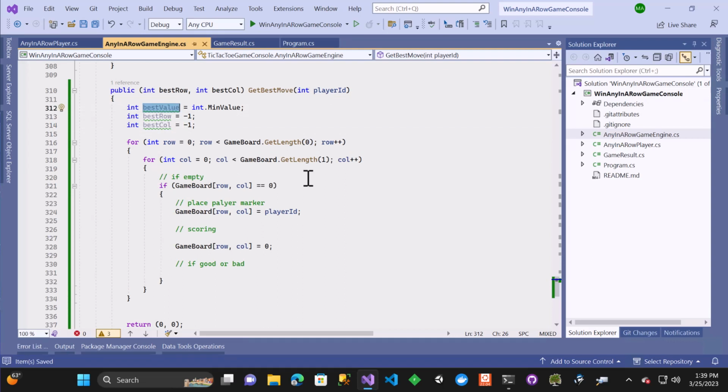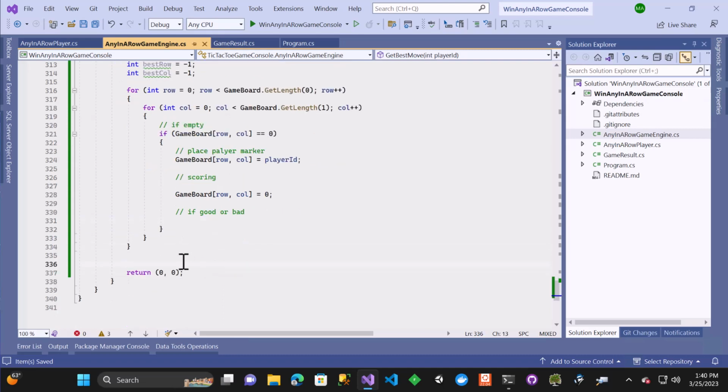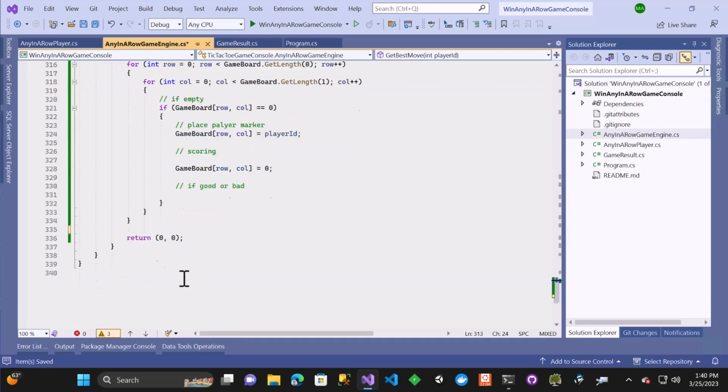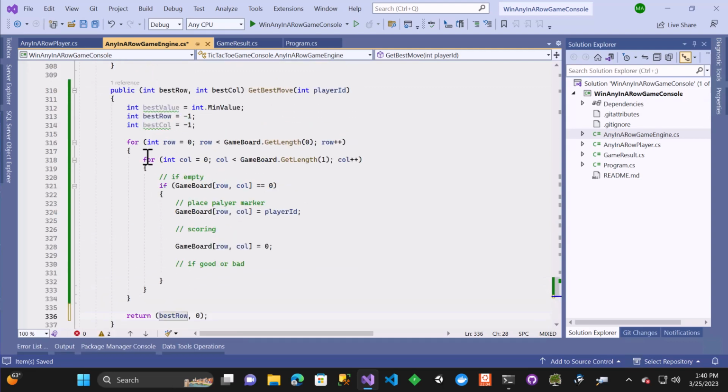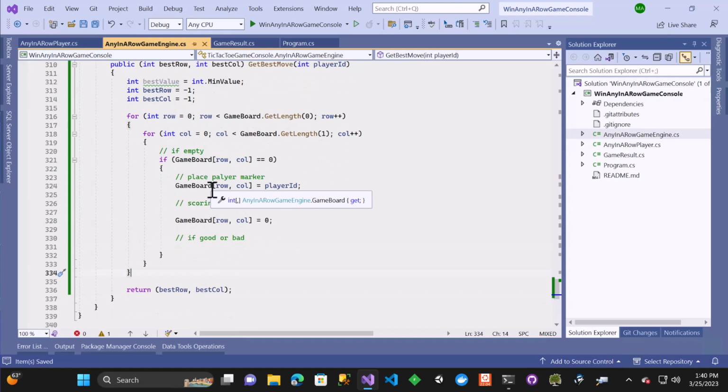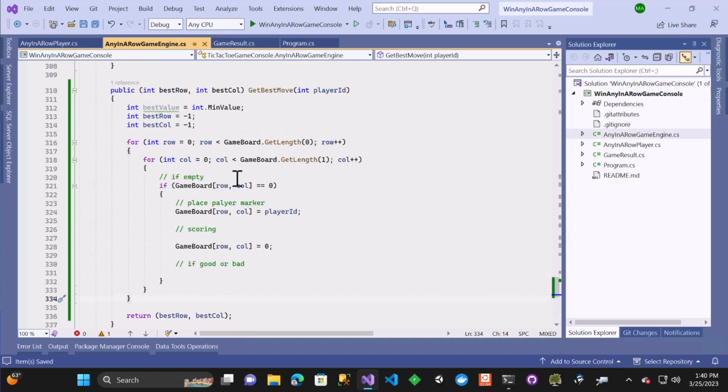So this best value is going to be scored against whatever we get back here, and we'll explain this in a second. Hopefully this logic is a little bit clear as far as what we're doing. And then the next thing we want to do is take the best row and the best column, which we're going to be passing back. Now we have the skeleton of what we need to do for this method.